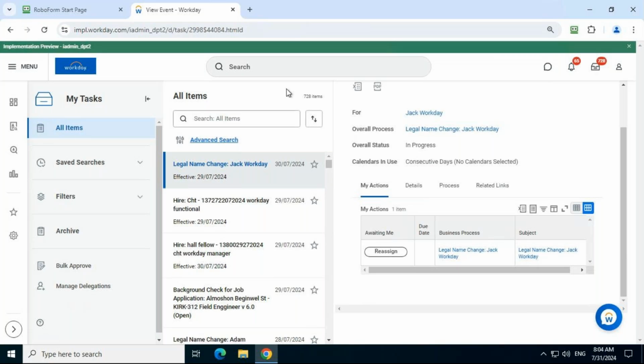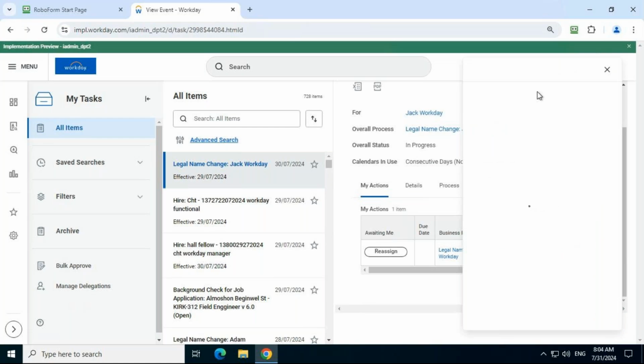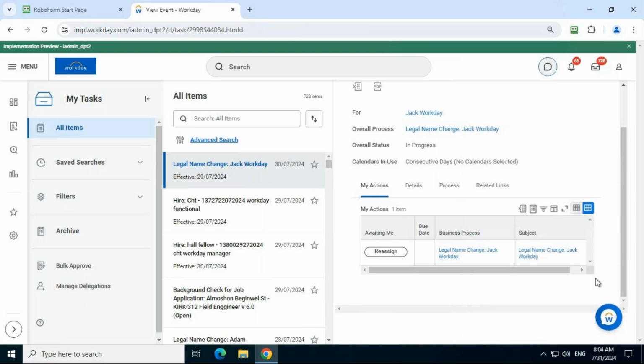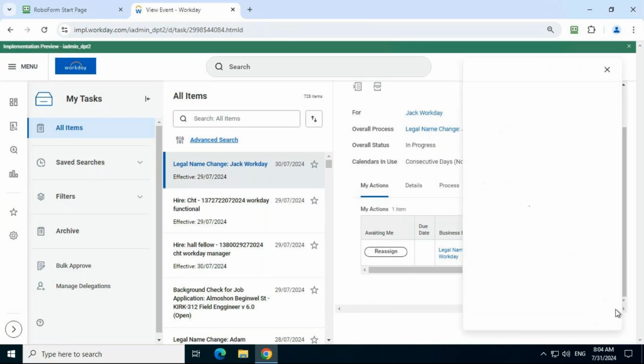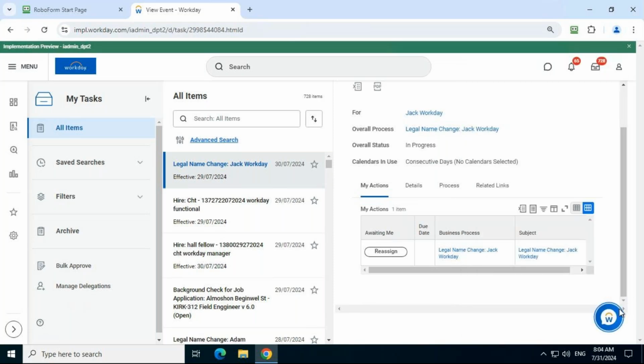Now, see, there's something called help, nothing but Workday assistant. We sometimes call it Workday help, or Workday assistants. If you want to know about something, we can use this assistant. This is nothing but the Workday assistant.